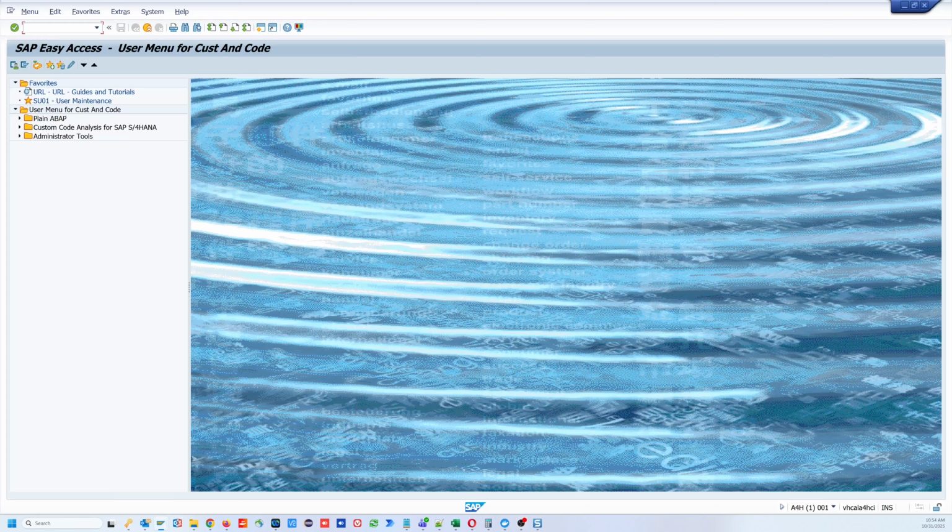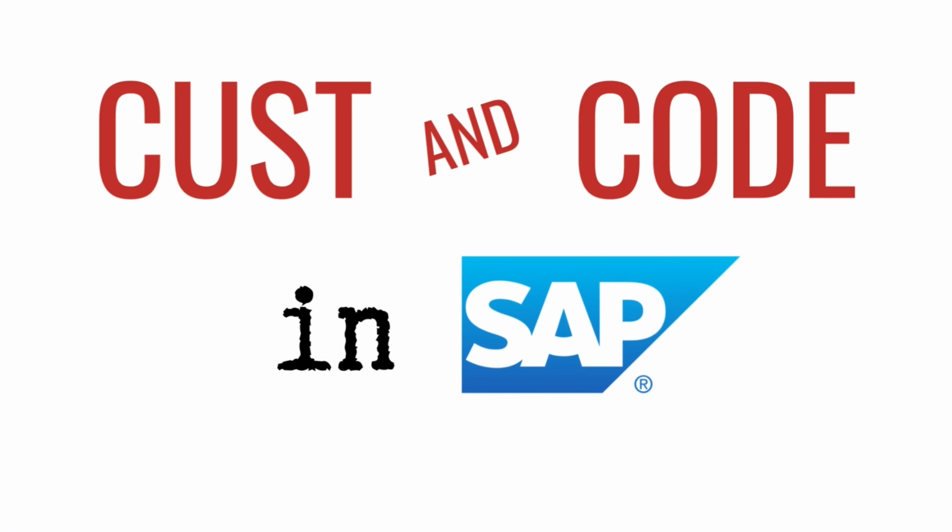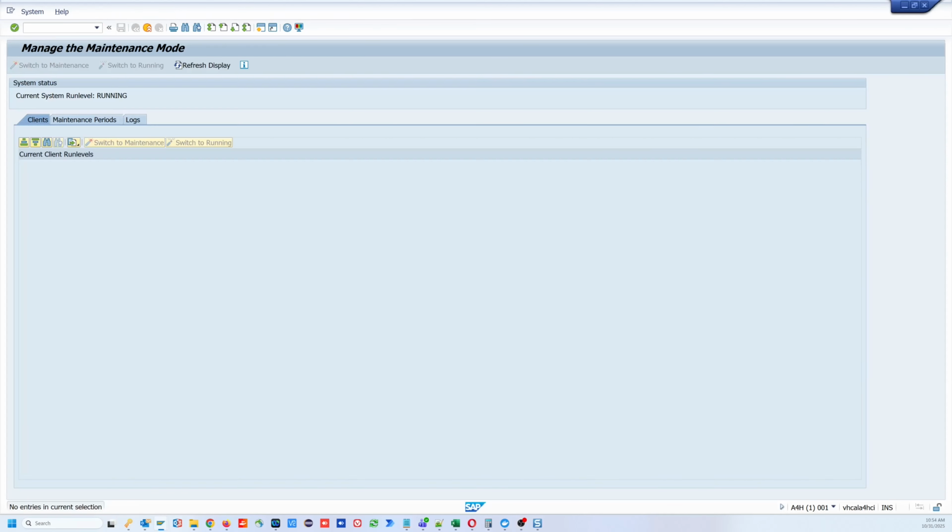Today I will show you how to quickly activate maintenance mode in S/4HANA. We open the transaction as maintenance. We see here the system run level, but the two buttons are grayed out. So we have to add a new security policy.